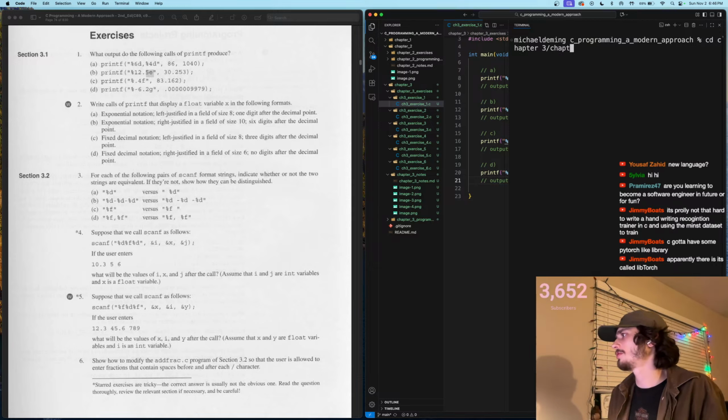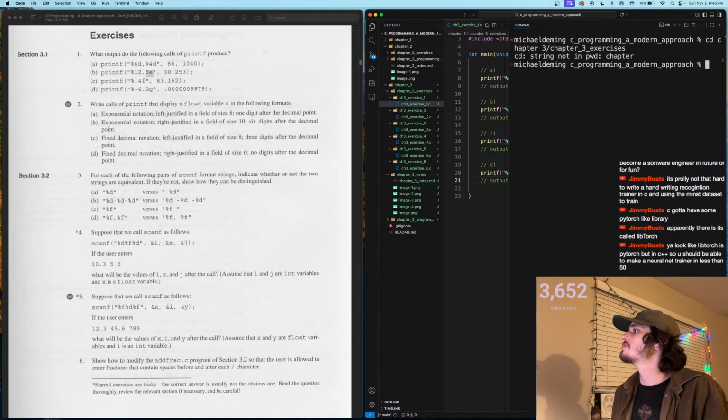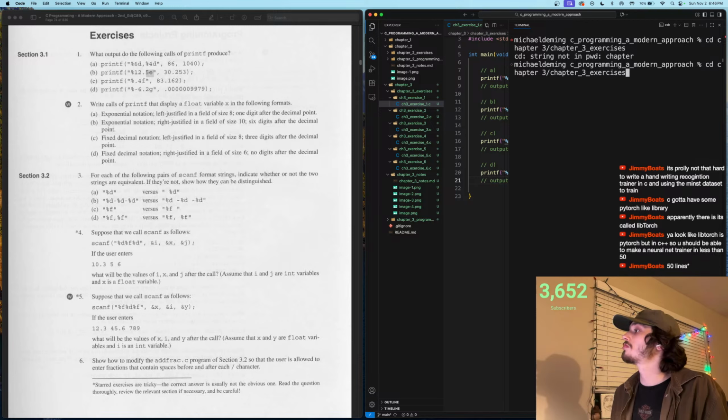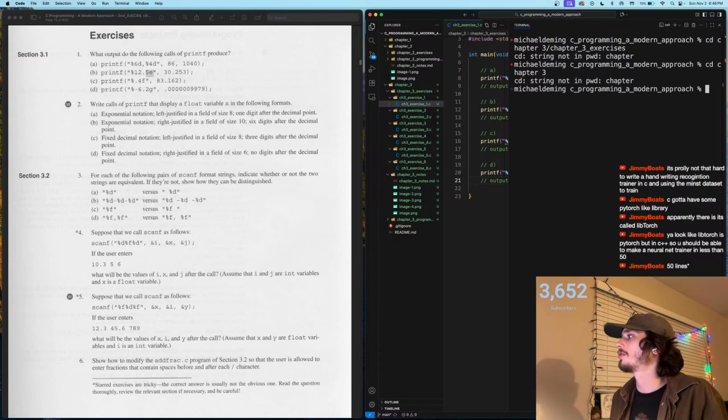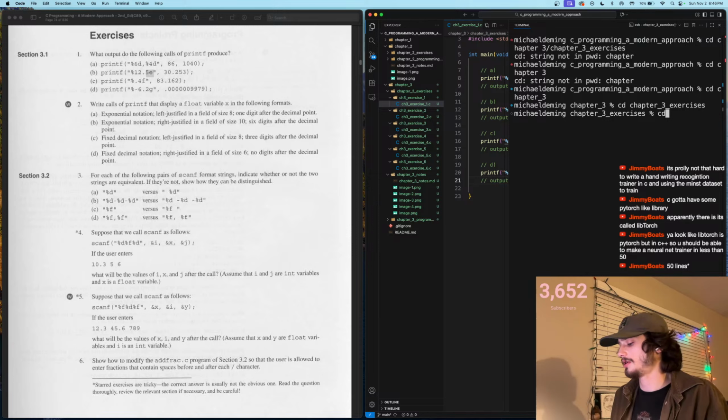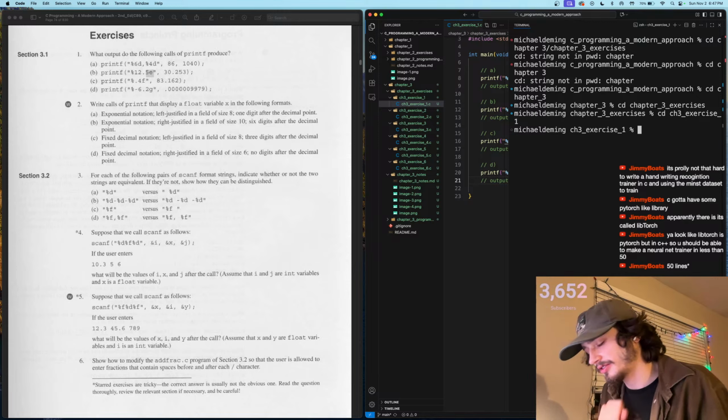Slash chapter 3 exercises. Okay, never mind. We'll just cd into chapter 3. Oh, whoops. Chapter 3. cd into chapter 3 exercises. Let's cd into chapter 3 exercise 1. Let's go, come on, you can remember this. You got this.